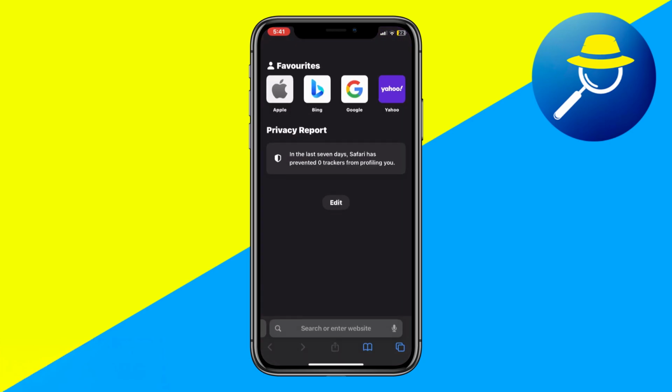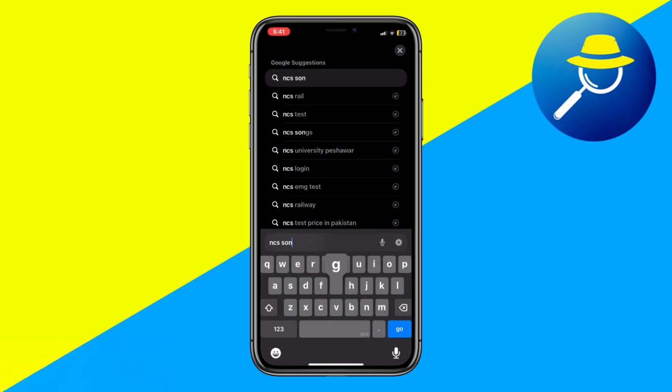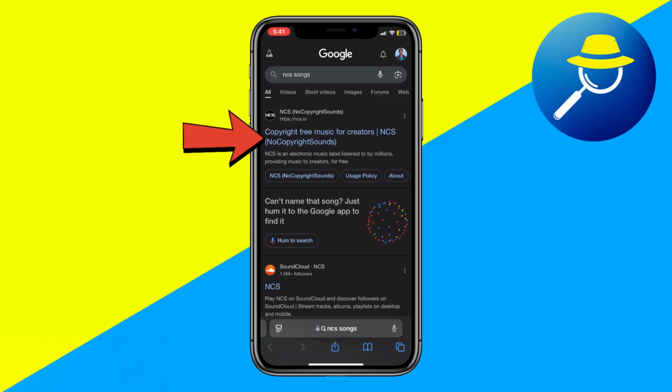First, open the Safari browser on your device. In the search bar, type NCS Songs and tap Search. From the results, select the first website. Once opened, you will see a list of available songs.